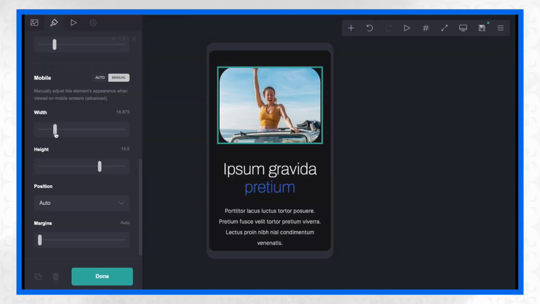By the end of this quick tutorial, you're going to know exactly how to make the Carrd website look optimal for mobile, especially when it comes to images.